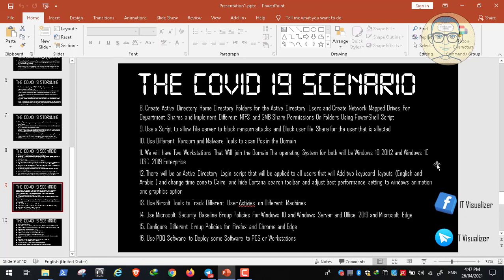These will have two operating systems installed. One is Windows 10 20H2, the latest Windows 10 operating system, and we'll have Windows 10 LTSC 2019 Enterprise installed on the other. So one workstation will have Windows 10 20H2 Enterprise Edition installed on it, and the other virtual machine will have Windows 10 LTSC 2019 Enterprise Edition installed on it.